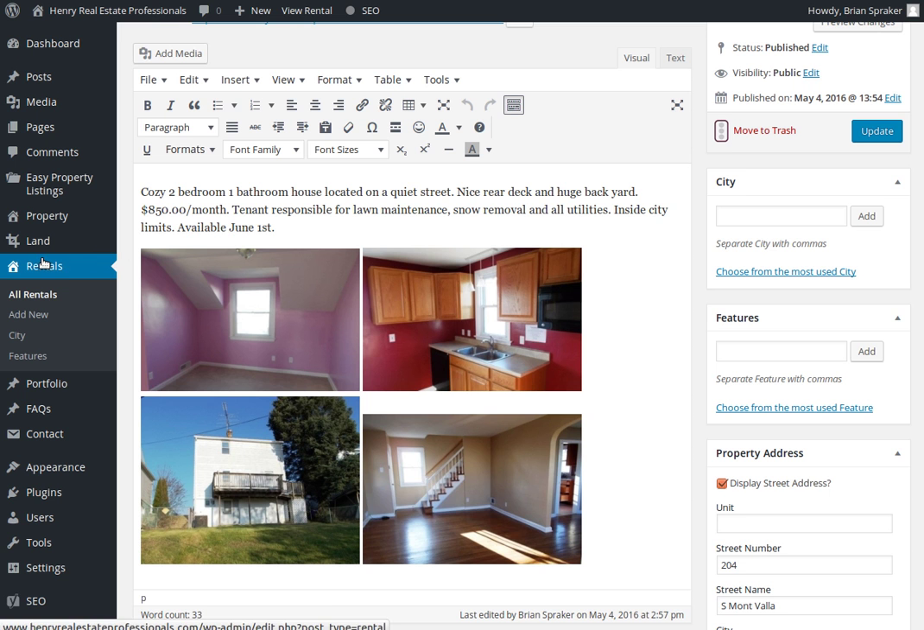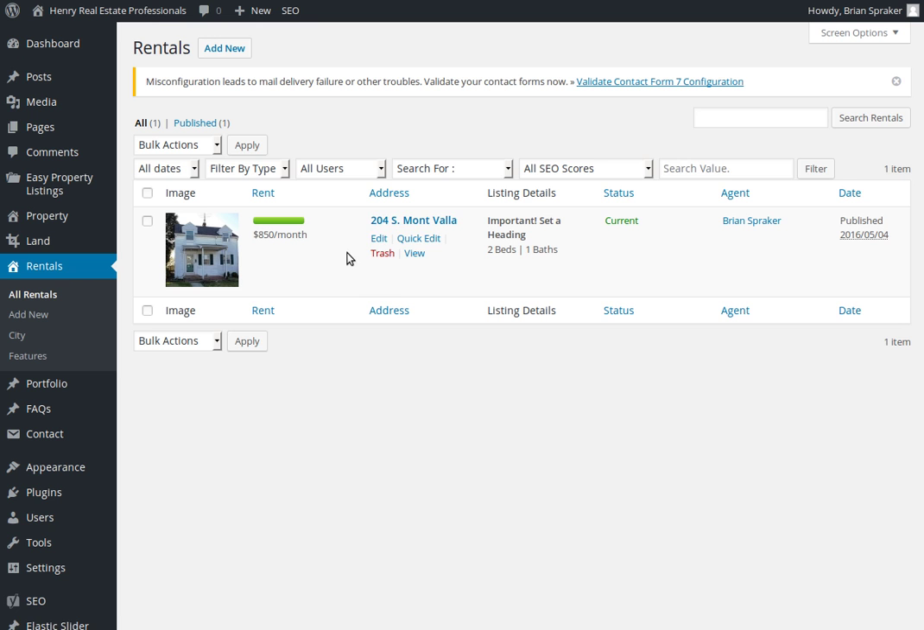Let me go back here to rentals. If you want to delete a listing, very simply done. Hover over the address area, hit trash. That will then move it to the trash. If we want to create a new listing, let's go ahead and do that now, and then we can fully go through the whole process.